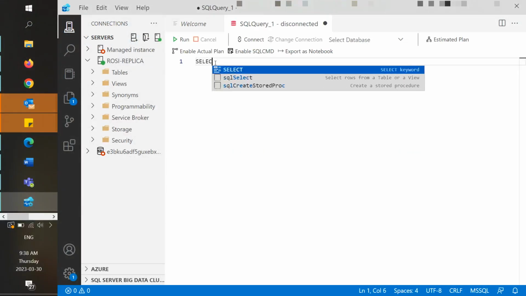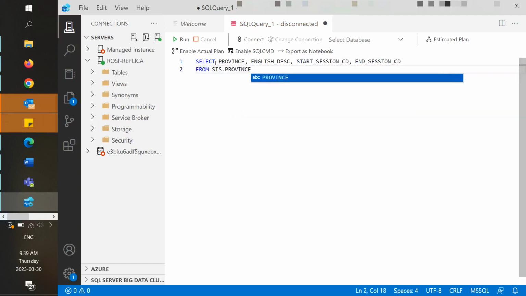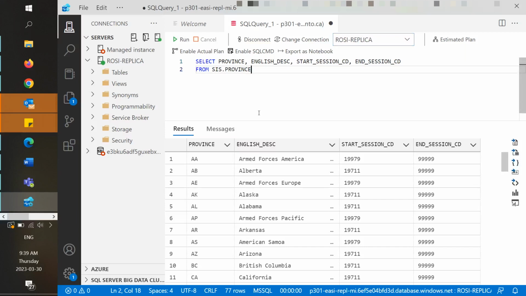Let's look at a simple example. This example shows how to retrieve the columns province, English description, start and end session code from the Rosie Replica table sysprovince. So we're going to select province, English description, start session and end session from sysprovince. If we run the query, we can see all of the rows from the table.